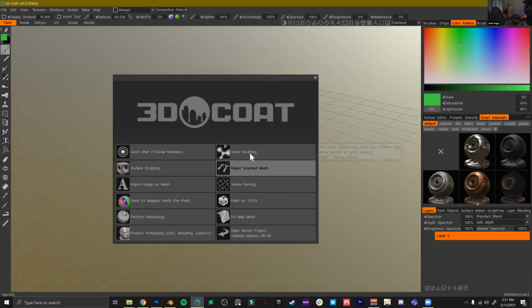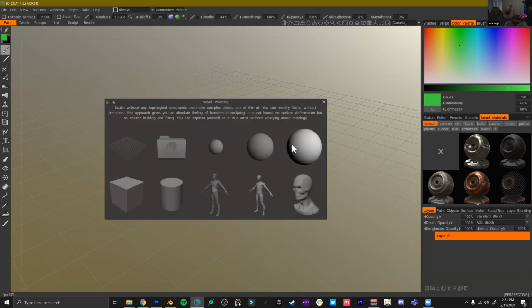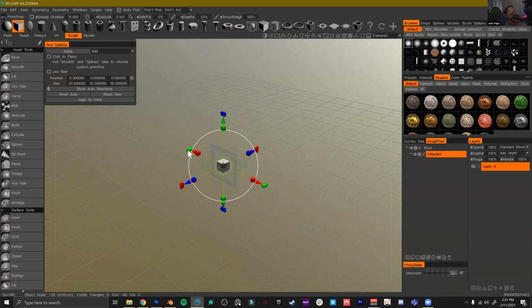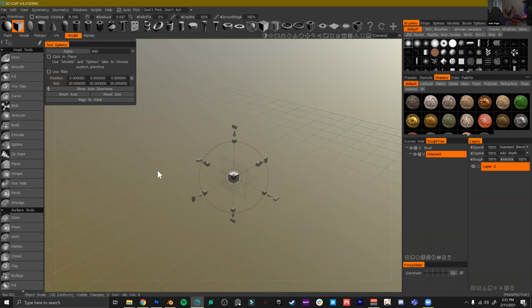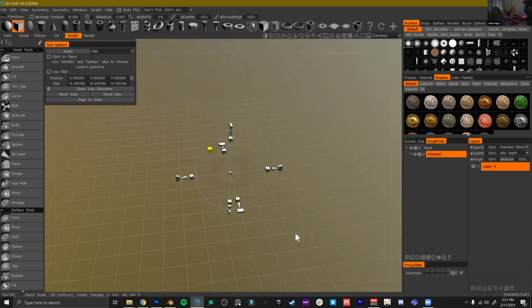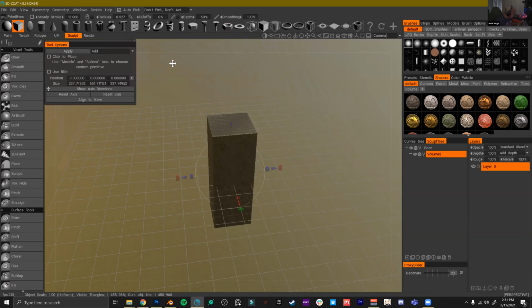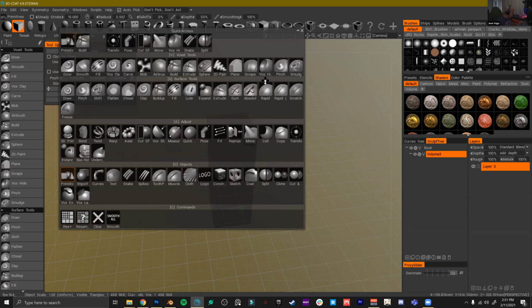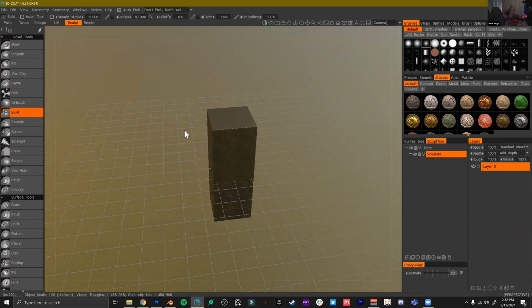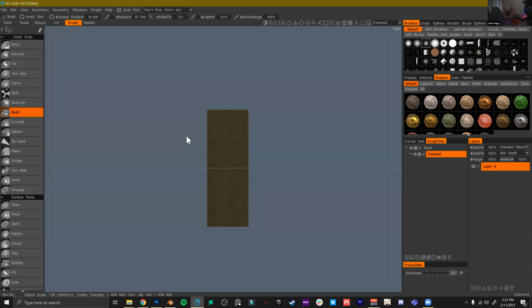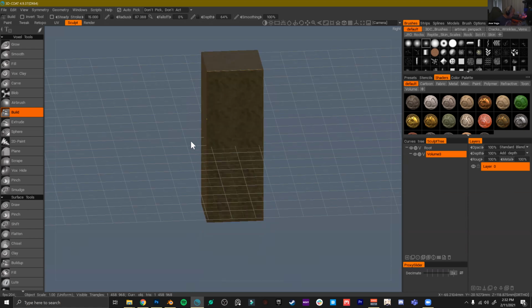So I mainly use 3D Coat for voxel sculpting. You can start with a sphere or a cube or something, depending on what you're going to work on. But let's actually create something here quick that you guys can see. Sometimes it crashes, so I apologize if that happens. And you have all these brushes that do different things depending on what you're trying to accomplish.